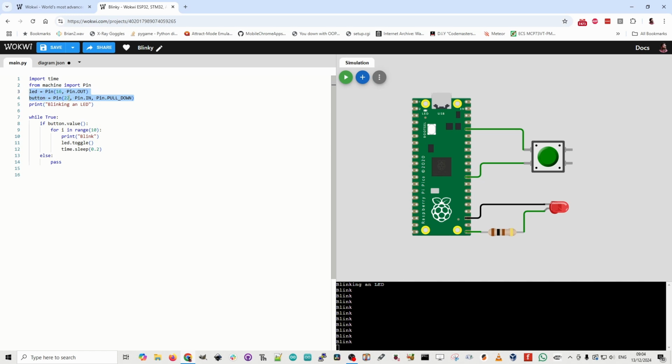And we've got a button connected to pin 22. It's an input. And pull the state of that pin down, because when that button's pressed it's going to connect 3 volts to that pin, so it'll pull that pin high. Print, blinking an LED, while True loop, if the button's pressed, 10 times, print, blink. And we'll change that to Maker Advent. We use LED toggle to turn the LED on and off, and then pause for 0.2 seconds. If the else condition happens, i.e. the button has not been pressed, just pass, just sit there and wait for something to happen.